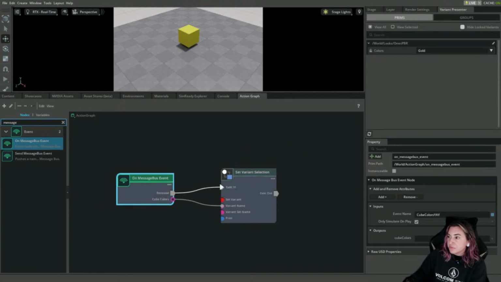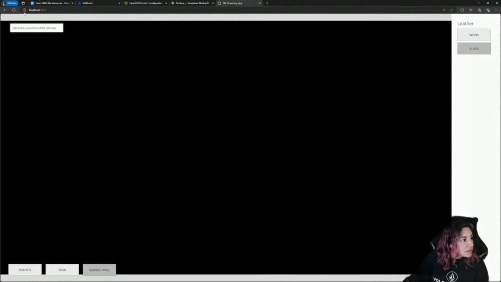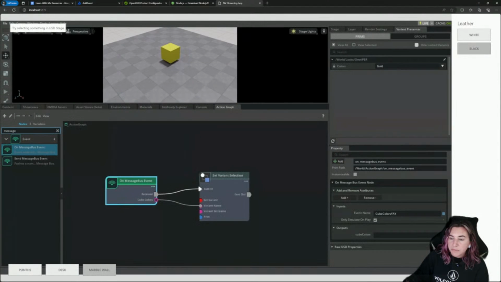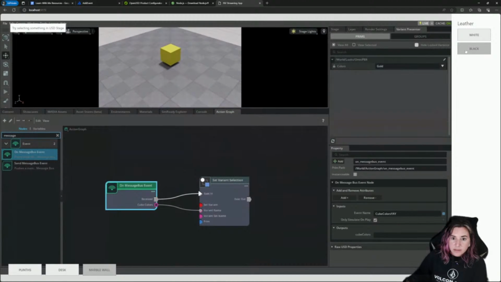Now let's go into my browser again. And where are you, browser? This one. Let's reload. Omniverse is here, right? I can see I can interact with Omniverse. This is the message bus I just created. But if I try to click anything, nothing's happening because they don't match, right? This is not what it's looking for. So let's go back and let's go into VS Code.